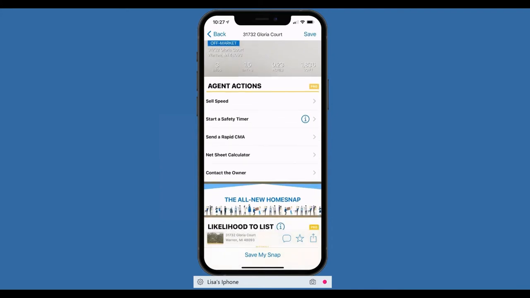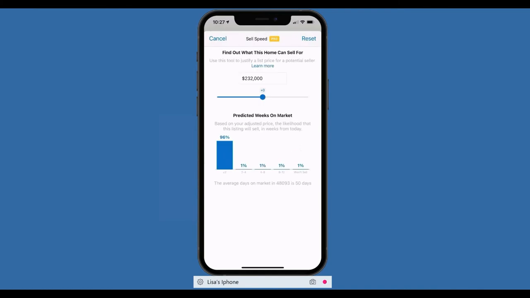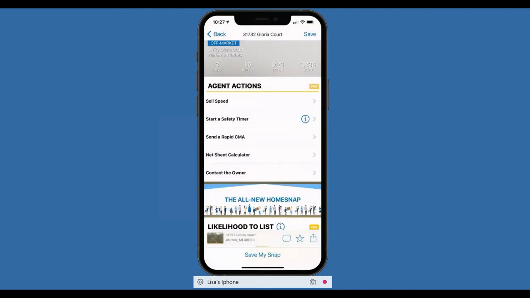There's a sell speed. Now you have a pro. There's 2 types of memberships. We have pro. Everyone has a pro membership. That's paid through MiRealSource, but there's a pro plus as well. So some items are shown with pro plus. That is an upgrade. There's additional charge for that, but it does have some great features as well. And I'll show you where you'll be able to see that information later on as we go through this. So sell speed will kind of give you an idea of what they feel if it's predicted, how many weeks on market, how fast it would sell. You cancel to go back.